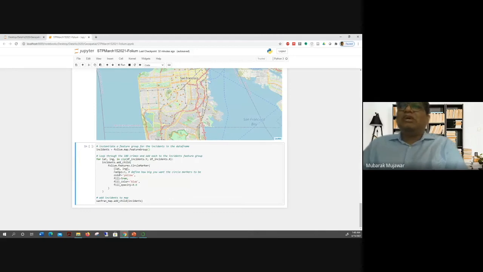So this has a radius of 5, and that depends on how big you want your circle. Typically 4 or 5 should be okay. Then what kind of color you want, I have put it yellow right now. If you want to fill it, you can put it true. If you don't want to fill it, you can put it as false. And then fill color can be defined and opacity can be defined. So that is very obvious.